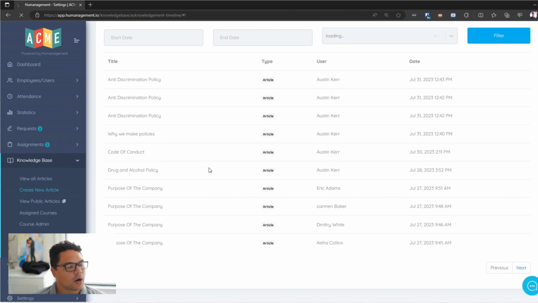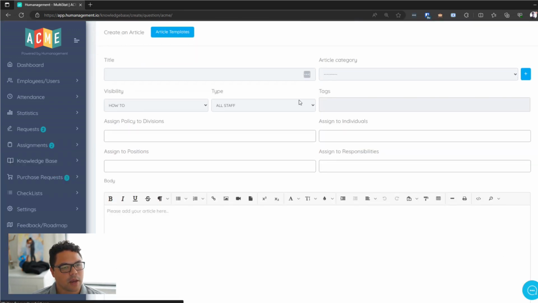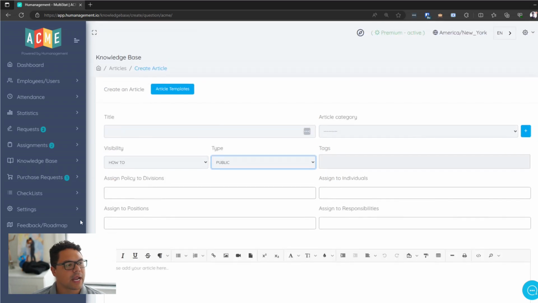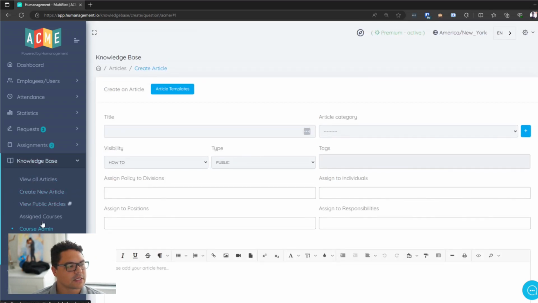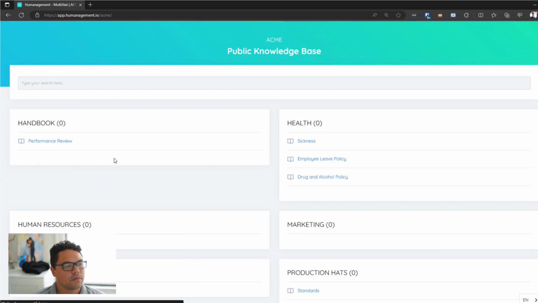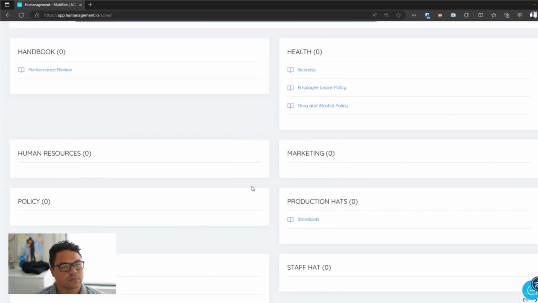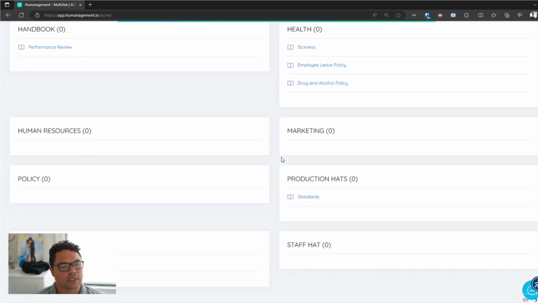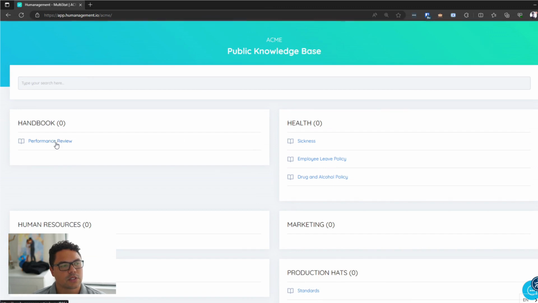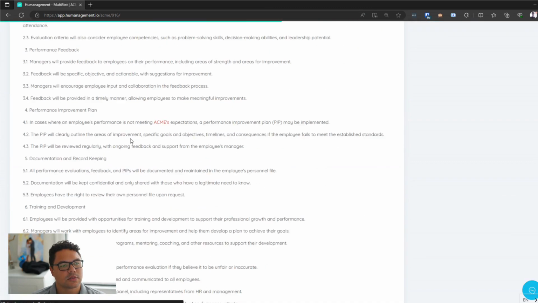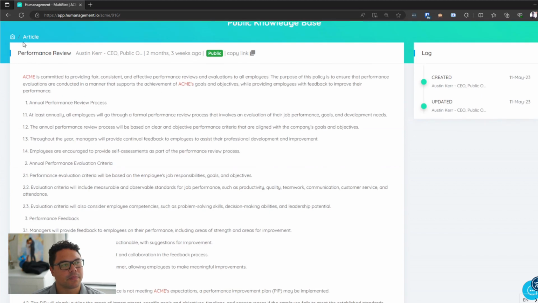So when you're on an article or when you're creating one, you have the option of making it public, all staff, or assigned only. When an article is made public, what that means is that people can access it without even having to sign into the system. So if I go to view public access, then these are all the courses that have been made public.